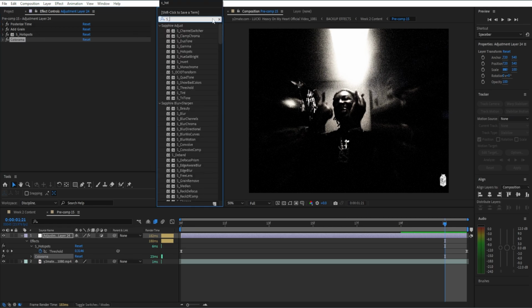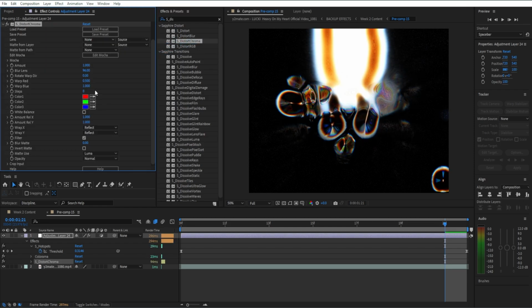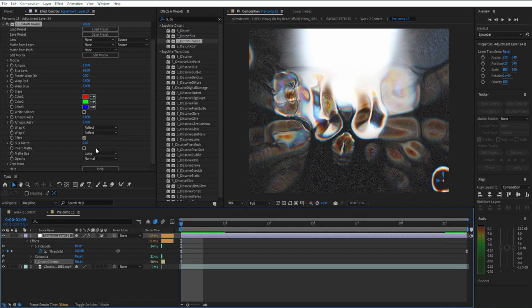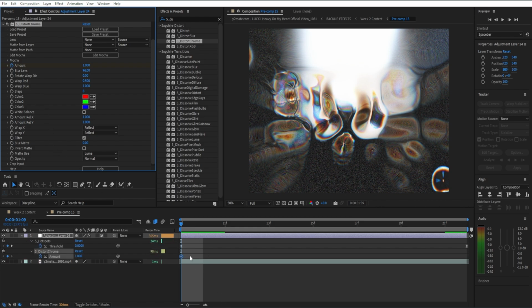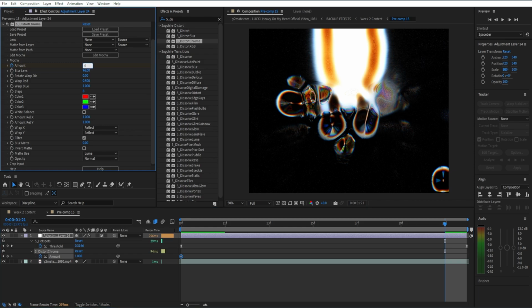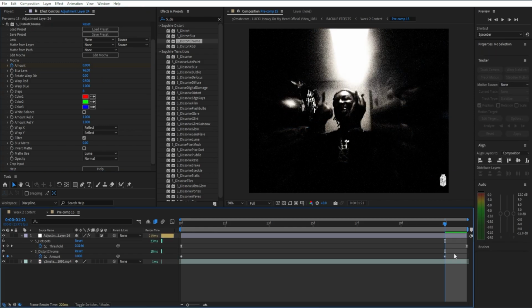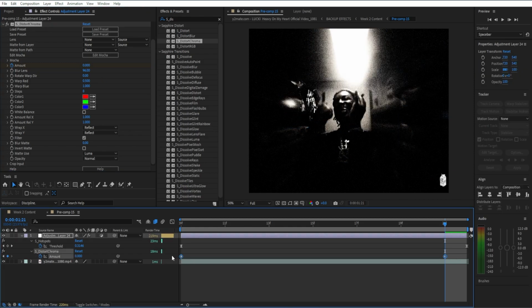Next effect I'm going to add is S_DistortChroma. Drag it in right there. I'm going to head towards the start once again. I'm going to have our amount at 1. I'm going to click on the stopwatch to create a keyframe at the beginning. Then I'm going to head towards about the end. Then I'm going to put 0. Once again, highlight our keyframes and ease them. Push it towards the end.